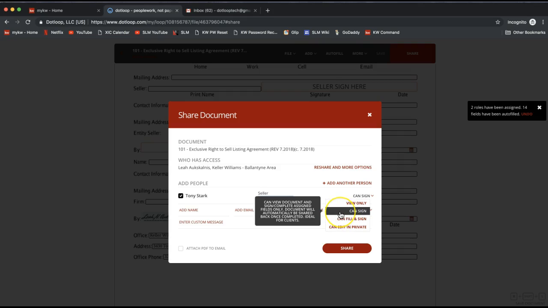All right, but starting with can sign, that is the option that you will use 8, 9 times out of 10. Okay, that is typically all you want your client to be able to do. You're the real estate professional. You know what needs to be filled out in the form. So that's what you do. You go through, you fill out the entire form, and then you share it to your client. So all they need to do is sign the form. Okay, so can sign is the most commonly used share option here. But let's talk about the other options as well and when you would use those.